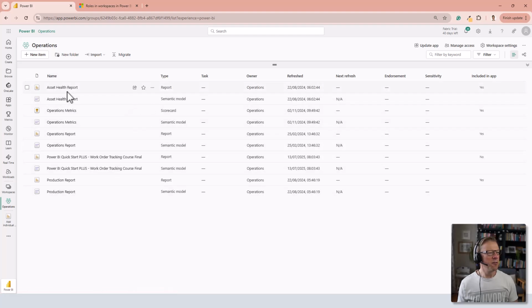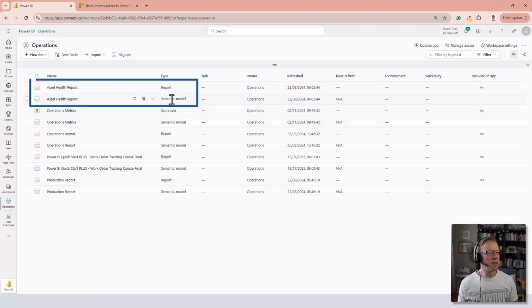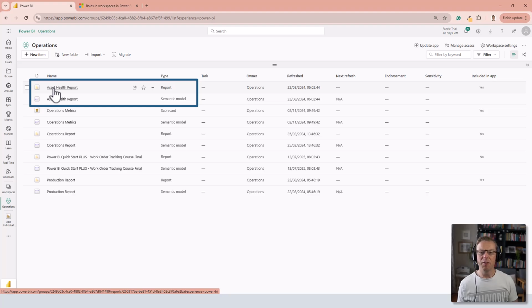Now we've got two things in here, well three really. We've got the report and the semantic model. So like I mentioned before, whenever you publish a report from Power BI Desktop, then you get two things. You get the actual report itself and you get this thing here called a semantic model. So that's where all the data is stored.